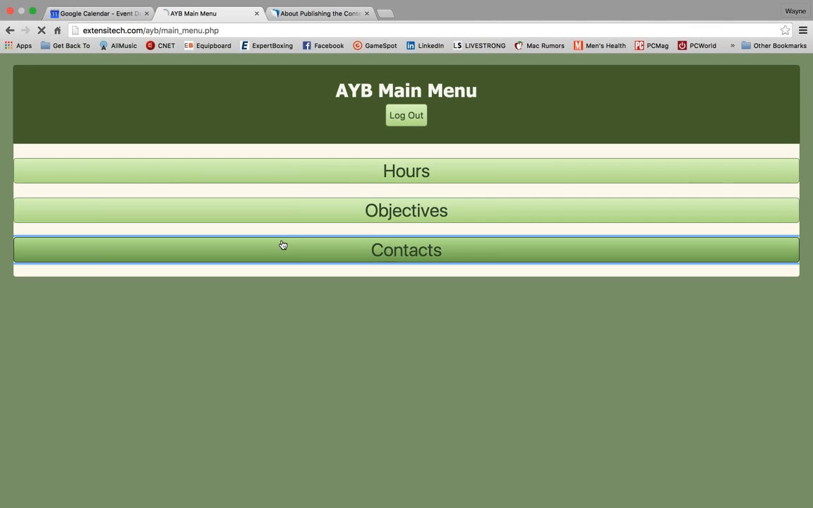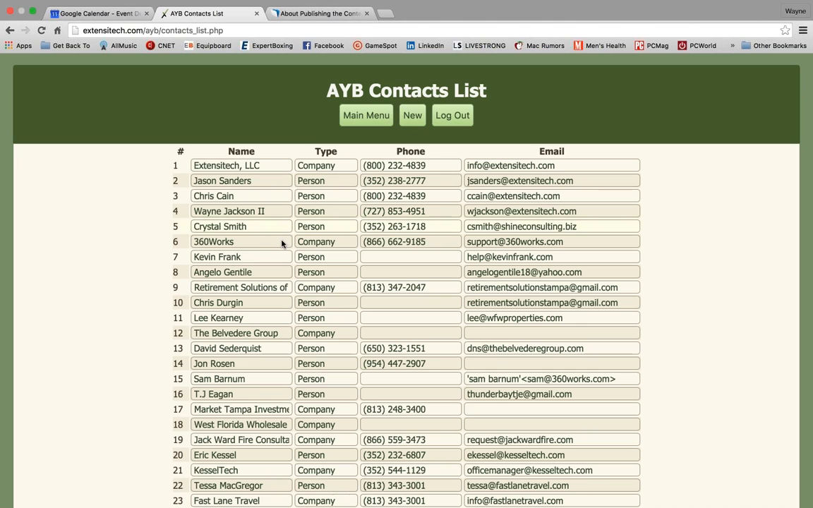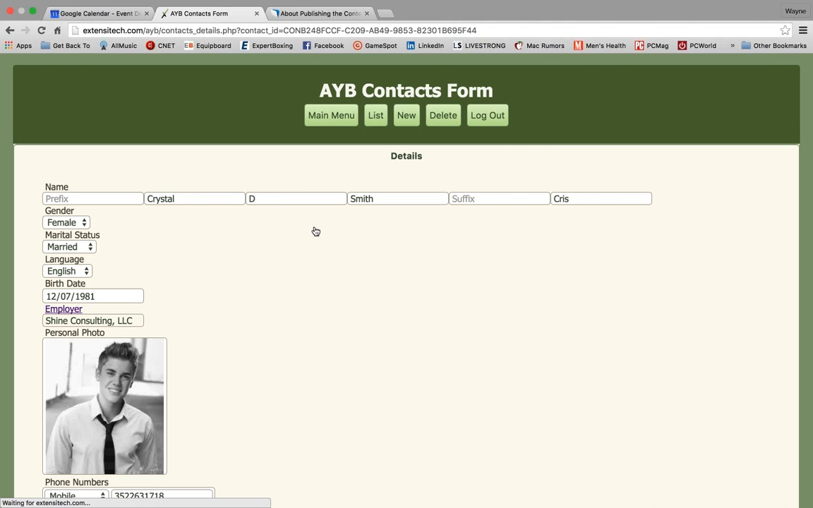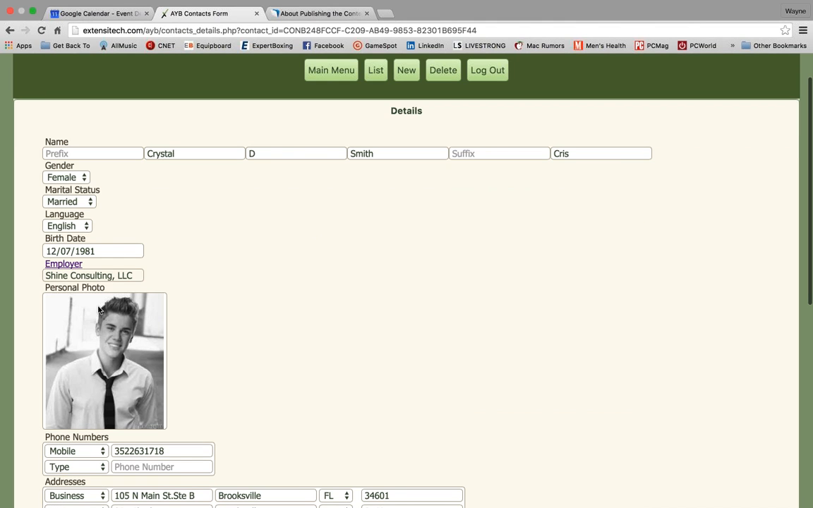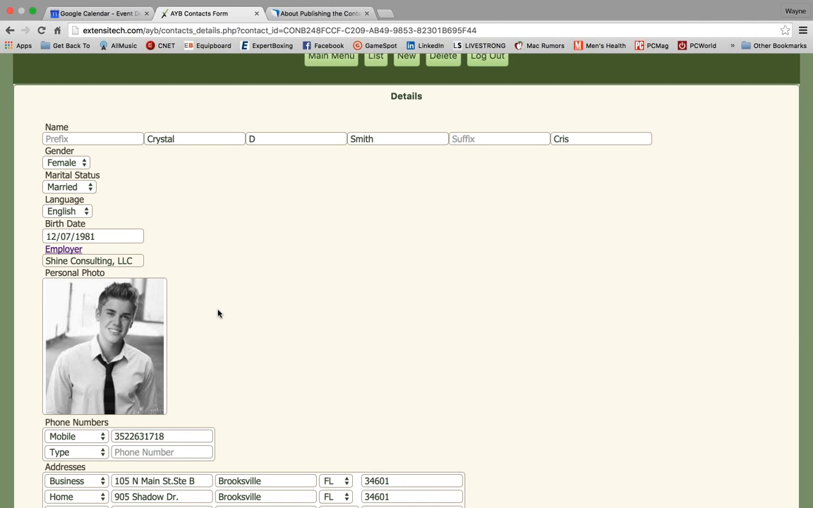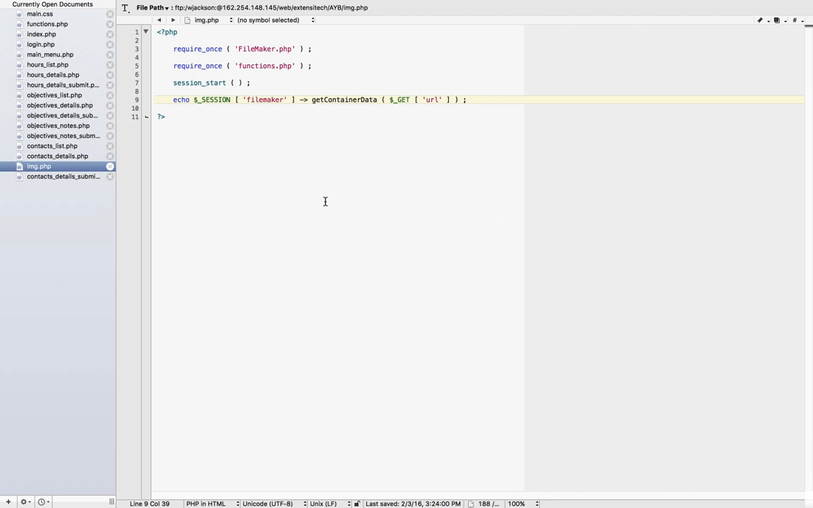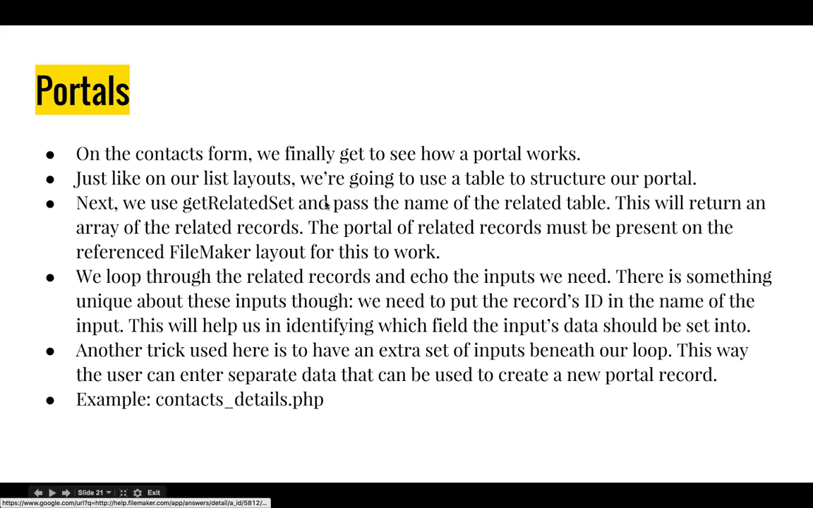So let's go in a menu, going to go to contacts, and it's going to take a second because it's pulling all the contacts in the system. Or a minute. We know a lot of people. Okay, so then we're going to click on Crystal Smith, and boom, there's our personal photo, right? Beautiful. Big Bieber fan. So now that pretty much sums up containers, and I expect we'll have some questions on that because that's a tough one.